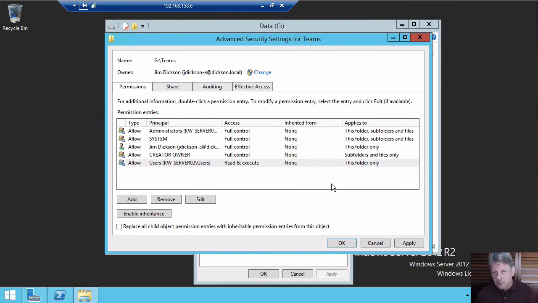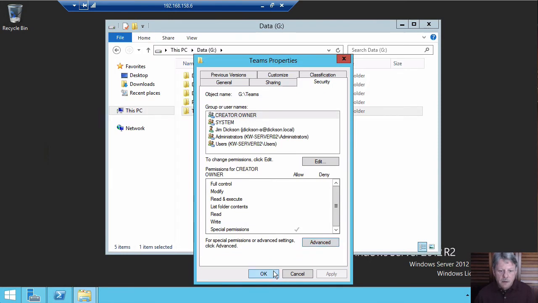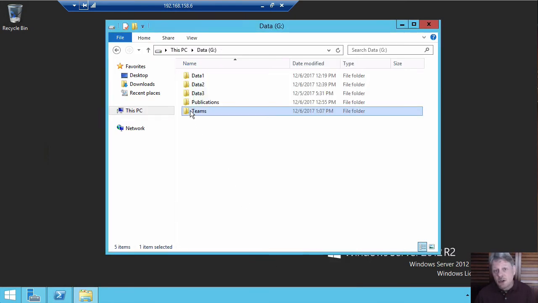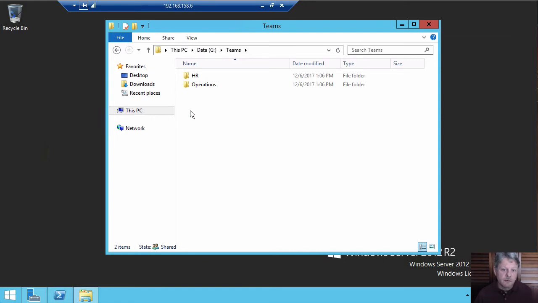So now all of our users, I don't care what team they're from, will be able to get into this folder and see the team folders inside. Good to go there. And let's change up HR so that that is going to behave for us correctly.